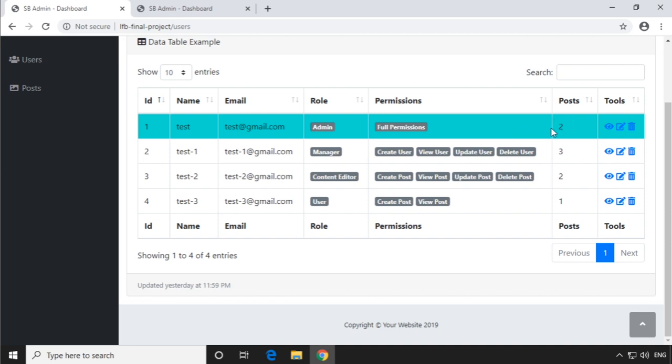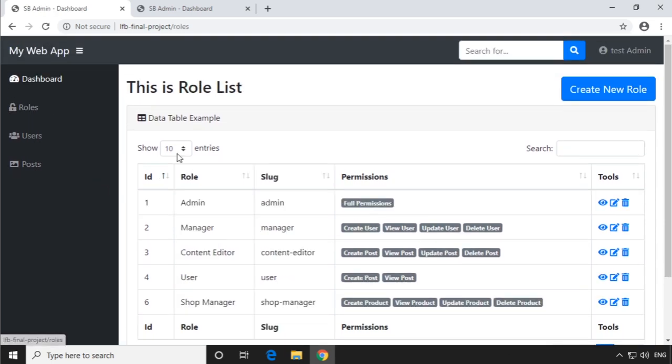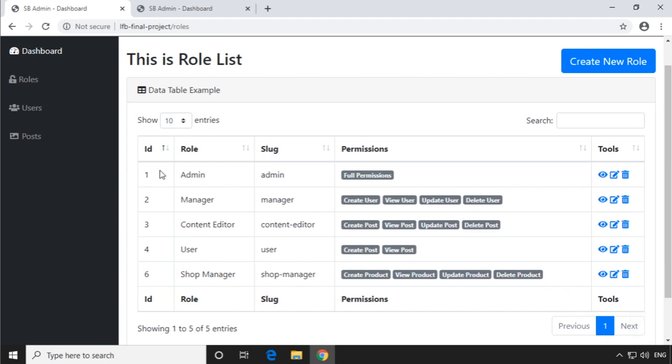Okay, so I'm going to show you. Here we have a simple CRUD which allows you to create roles. As you can see in this column, we have the roles, and we have the slug, which will be used in the code to allow certain users, depending on the role. This slug is for roles, but we have slugs for the permissions as well.